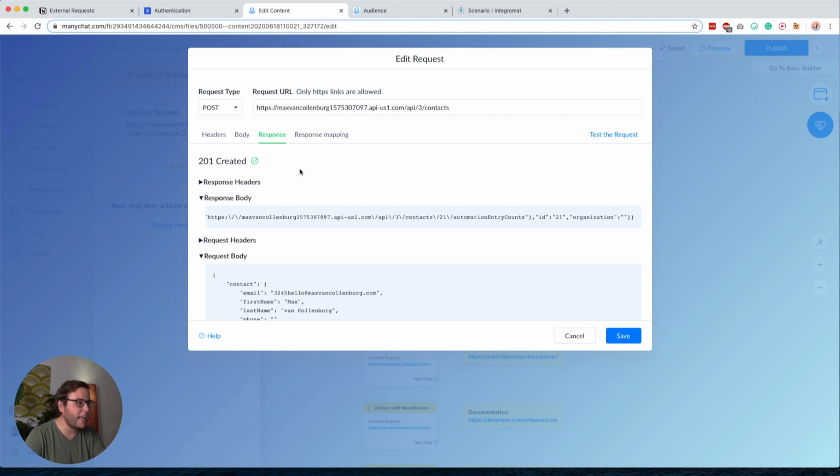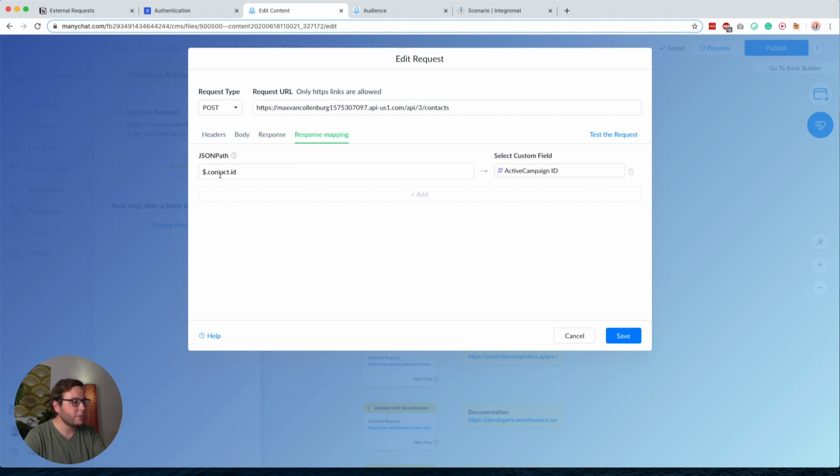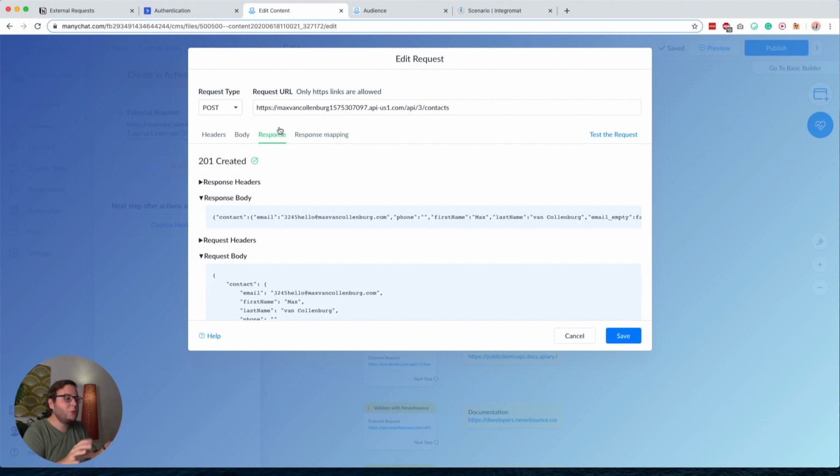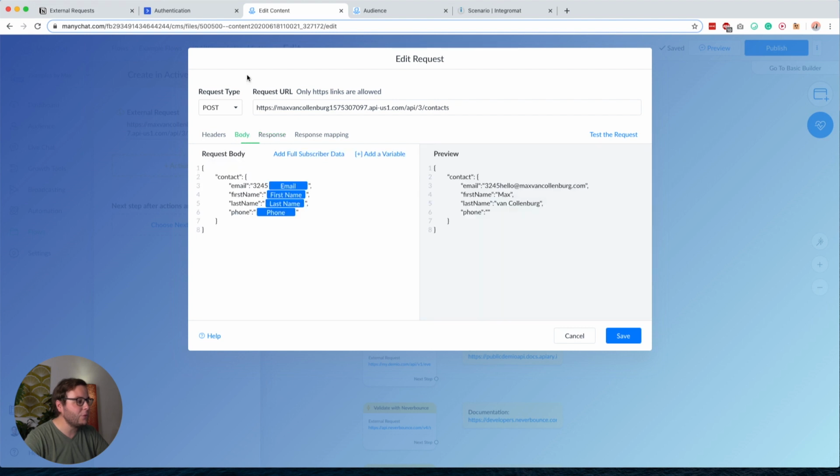That is sometimes handy if you want to do other things with the ActiveCampaign API. I will not go too deep on that, but just so that you know that you have the ID over here, and then response mapping looks like this: $.contact.id, and I store this into a custom field called ActiveCampaign ID so that I can use this over and over again in maybe other external requests. But you do not have to do that. That's totally optional. So that is that example.